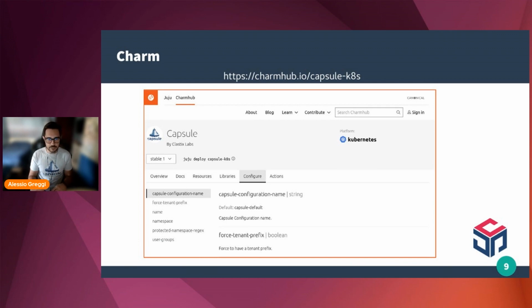But navigating in the web page, you can read the tab about the configuration. So you can learn how to configure the Capsule charm operator using Juju. So you have different parameters, for example, the forced tenant prefix, or the protected namespace regex, or even the user groups. So in this section, for each charm, you can essentially understand how to configure the charm.